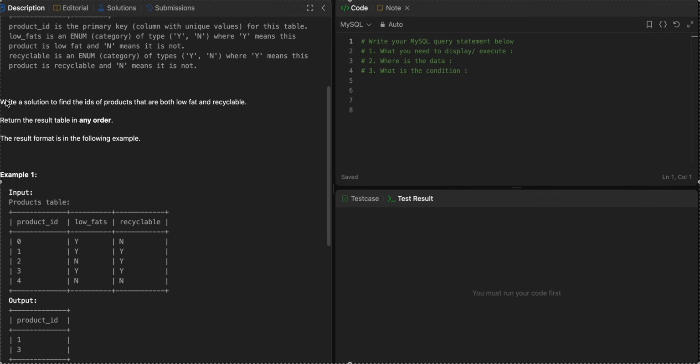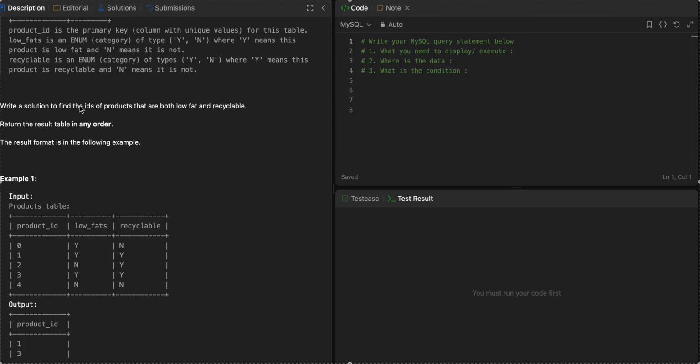Okay, now let's read the question. Write a solution to find the IDs of the products that are both low fat and recyclable. Return the result in any order.